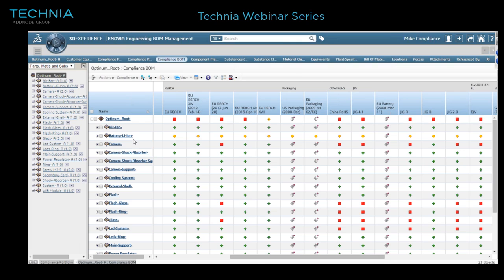The yellow status here on the battery, it's a lithium-ion battery, indicates that we don't know the status at this point in time. We have requested a materials declaration from the supplier, but we have not received the response yet. So that's why it's yellow. It doesn't violate any compliance regulation, but at the time being, its compliance status is just not clear and is unreported.